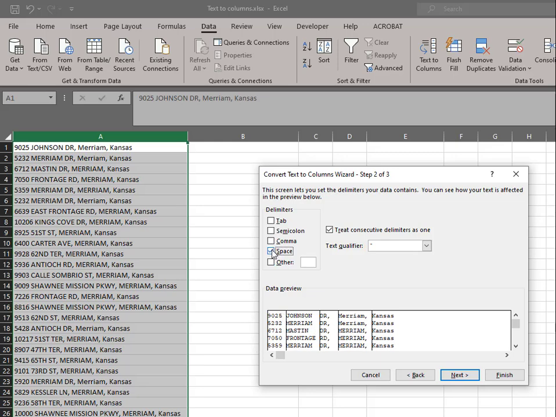For this, I think we want the street number and name, so we're going to go back and check where that comma is. So as you can see, this is what we're looking for right here, and these are the two other groups that we're going to get rid of.